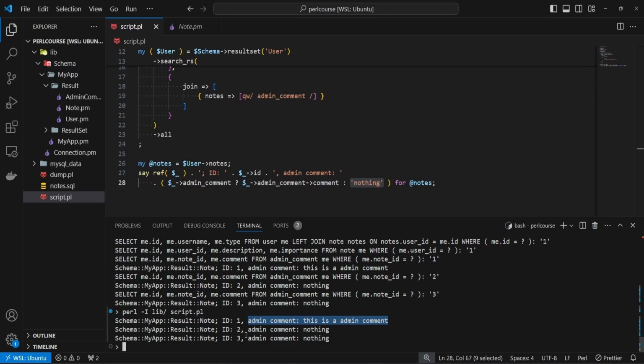All right, so that was quite a lot. We talked about different join types, and we also looked at how we can join data on one or multiple levels, such as from the user to the nodes and all the way down to the admin comment.